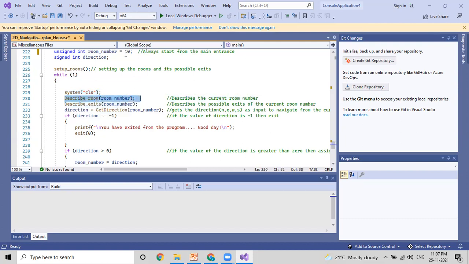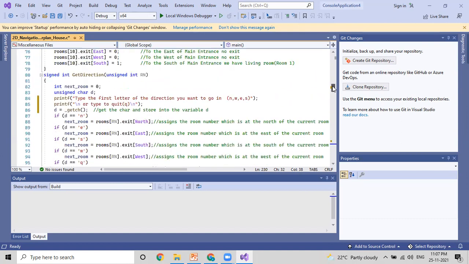Now what is our room number? Room number is 10. So that's why when we execute our program, it starts describing the entrance. Okay, so describe room, room number is 10. Now it is calling the function. Now it will go to the called function. Where is the describe room?